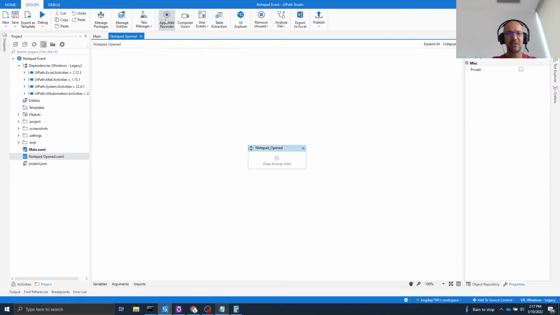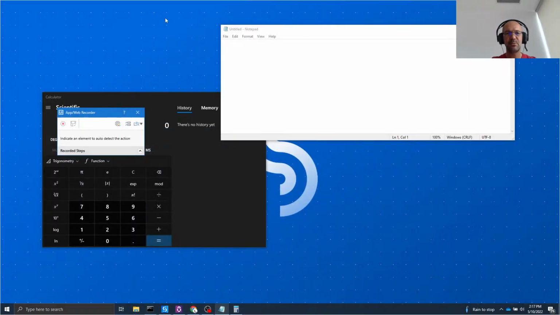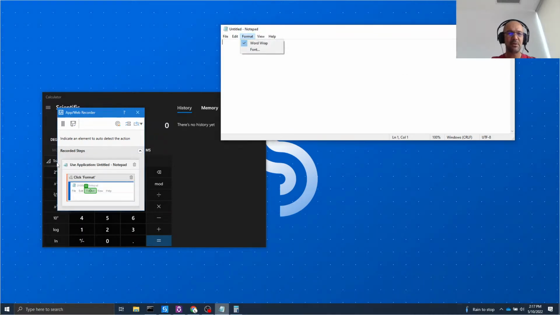And in here, I'm actually going to use the app recorder because that should be pretty powerful. So whenever this opens, what do I want to do? I want to go here under format. I click format. Now it starts recording. You see here on the left side, these are the steps that it will be recording. So after format, I want to click on font.